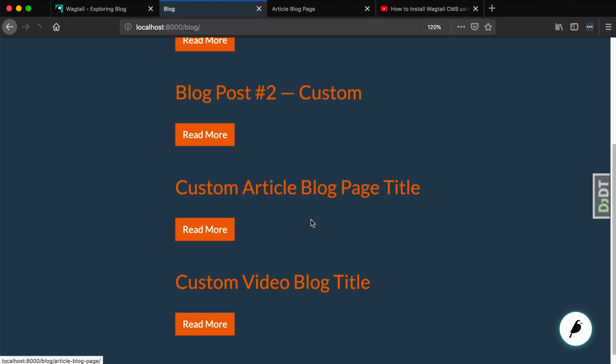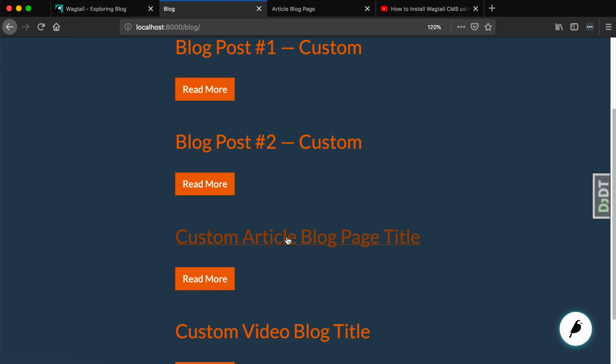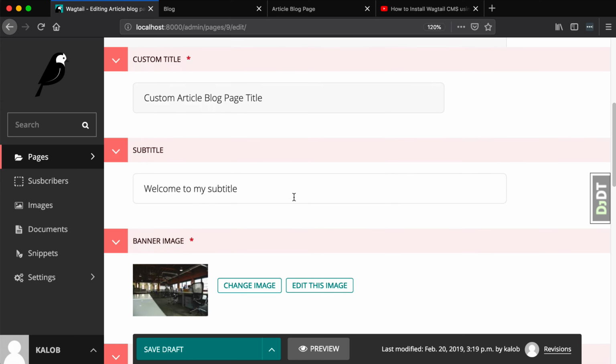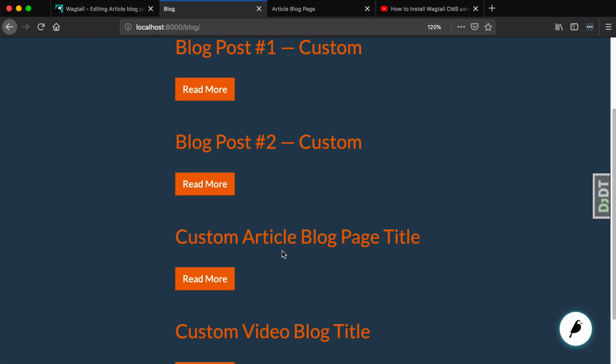Now we know one of these pages has a subtitle. We know that the custom article page has a subtitle. In fact, I'll prove it. Article blog page right here has a subtitle, welcome to my subtitle. But this does not show up. So what's the dealio with this?